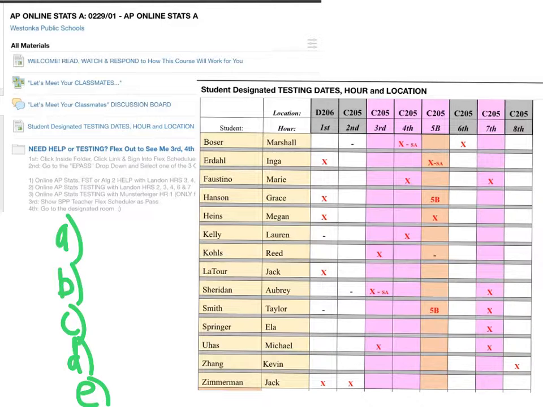There are going to be 2 locations for testing. You're either going to have the option of online testing with Mrs. Landon, and basically I'm available every hour except first hour. Or if you are scheduled for first hour, you would go to Mr. Munster-Tiger's room for first hour only.